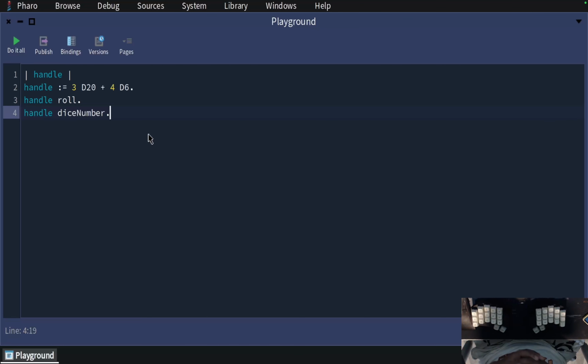So to give you an example of the end goal of this video, we're going to take a look at this expression right here. This declares a variable, handle, which is like a set of die. And then you have handle, which is going to be assigned a value based on this very specific expression, 3d20 plus 4d6, which basically means that we're going to have 3 dice with 20 faces and 4 dice with 6 faces in it, for a total of 7 dice in the die handle.